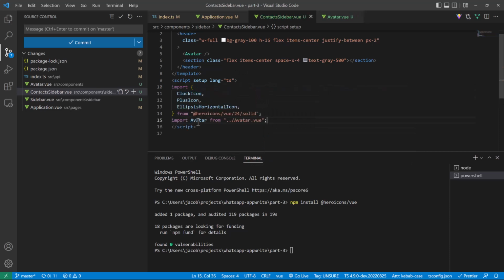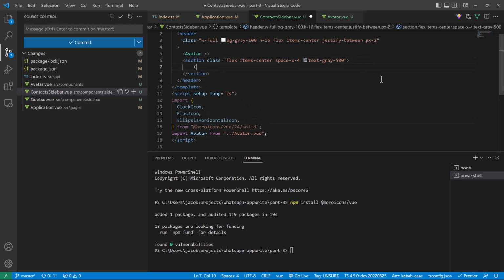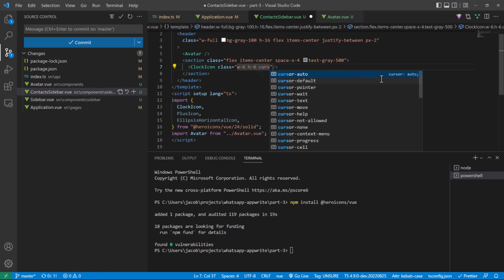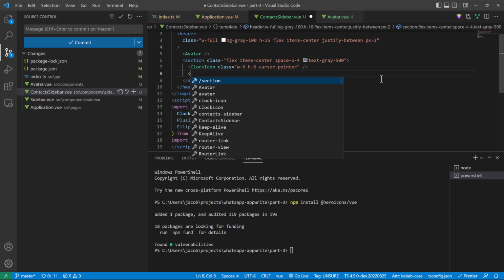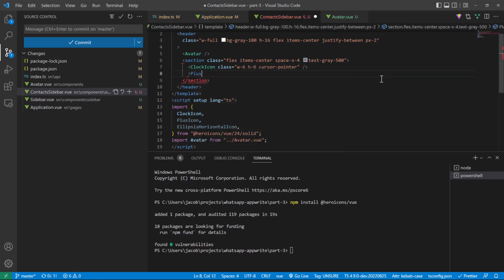All right. Now that we have those things, let's just use them. So we're going to have our clock icon, which will have a class of width 6, height 6, and then cursor pointer. We're going to want our plus icon to have the same dimensions, class. I'll just copy that over.